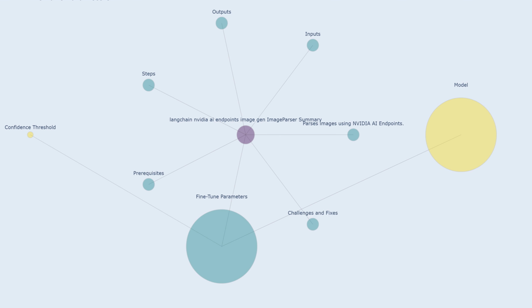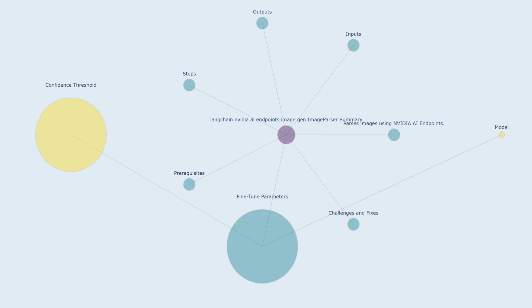Fine-tune parameters. Model. This parameter allows users to select the specific image parsing model to be used for text extraction. Different models might offer varying levels of accuracy or performance depending on the complexity of the image and the type of text present. Confidence threshold. This parameter lets users set a threshold for the confidence level required for extracted text. The confidence level indicates the model's certainty about the correctness of the extracted text. A higher threshold implies only text with high confidence levels will be output.